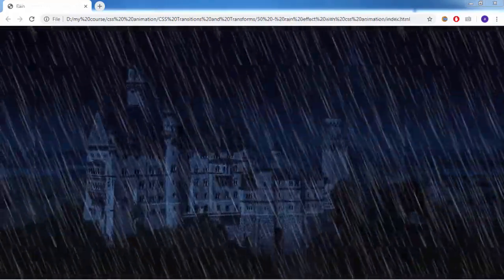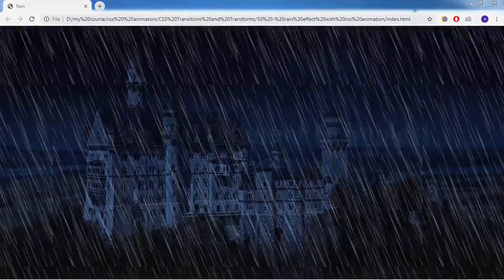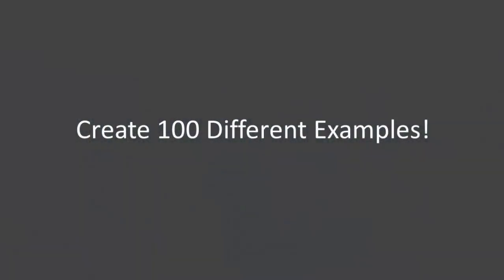By the end of this course, you will be able to understand how any web animation works, and you will have created 100 different animation examples with different ideas that will give you inspiration and help you increase your creativity and stand out from other web developers.